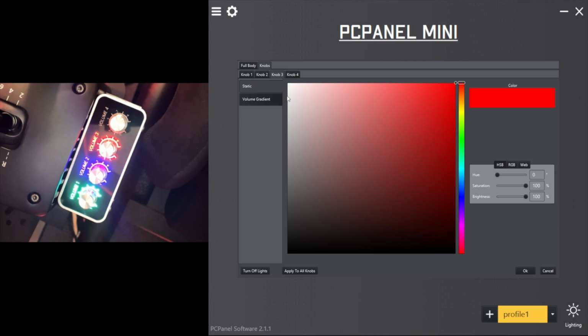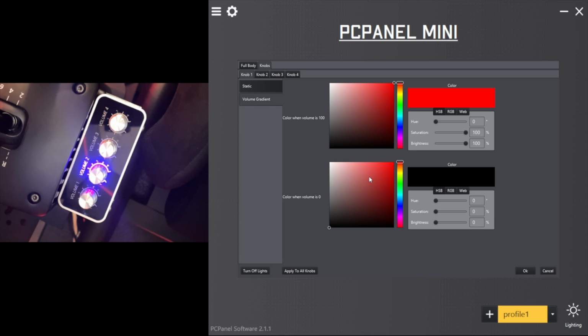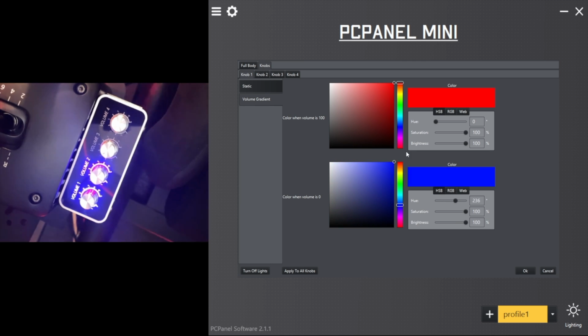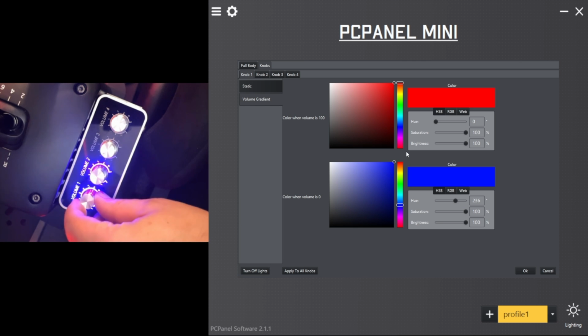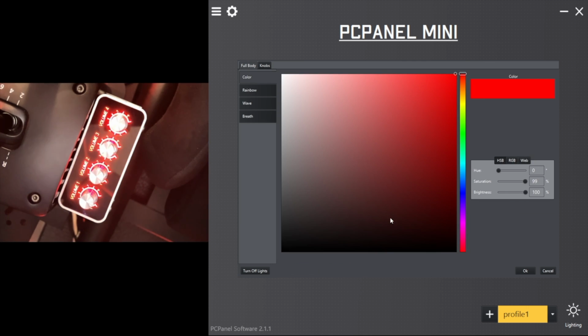Now there's another cool feature in here. So this is called volume gradient. So we're using, let's go to knob 1. So when the volume is 100, I want it red. When it's 0, I want it blue. So as I change this, you'll see it goes to red. So it's kind of nice if you just want to quickly see where your volume is set at based on color. Let's just turn this back to all red.